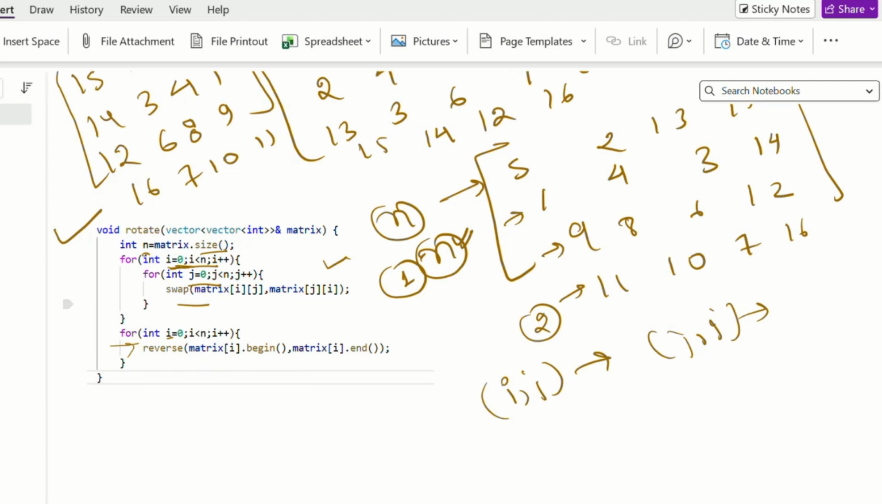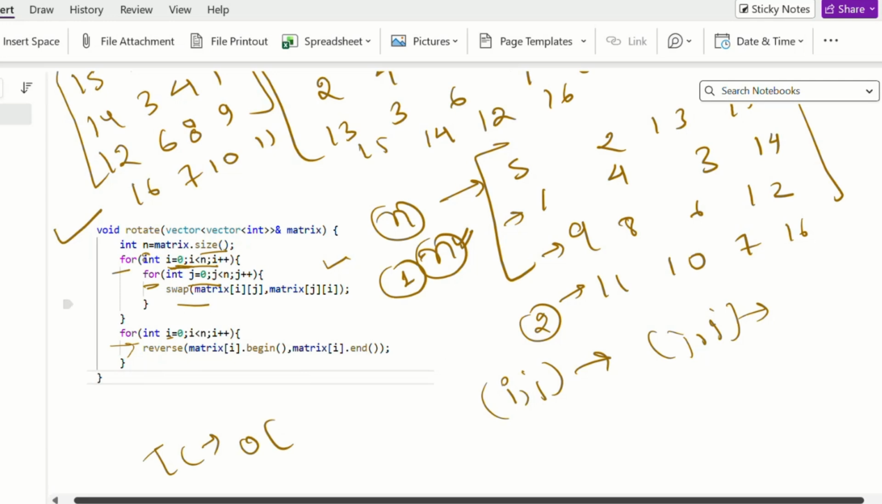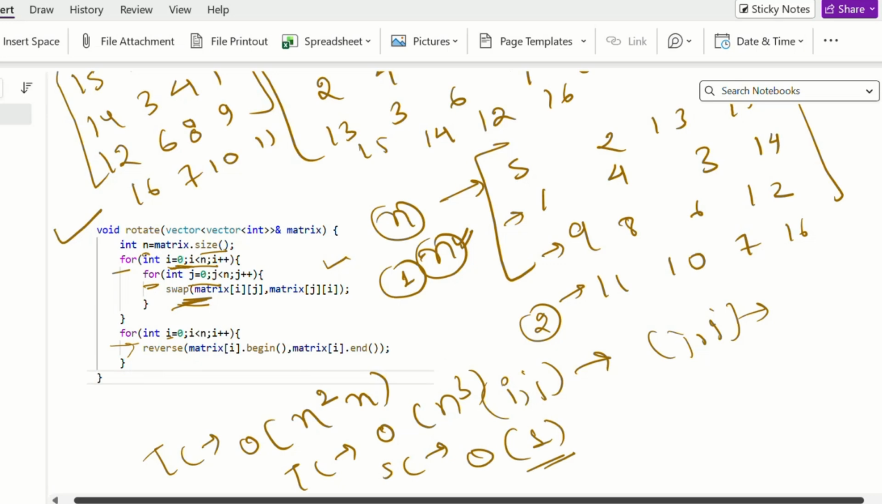If you see the time complexity in this case, I use two for loops, so the time complexity is n square, and for the swaps, the time complexity is n. So it will be big O of n cube. And for space complexity, I have not used any additional vector, so it will be big O of 1 only. So big O of n cube is my time complexity, and big O of 1 is my space complexity.